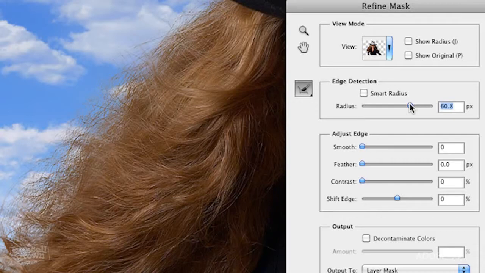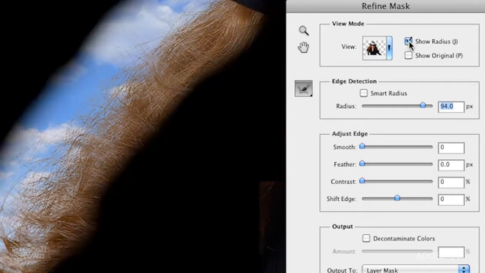I'm letting CS5 do all the work and finding the edges here along the hair. And you see how as I move this radius out, it gets more and more hair. Let's go back to that show radius right here. Let's zoom back out so you can see this.